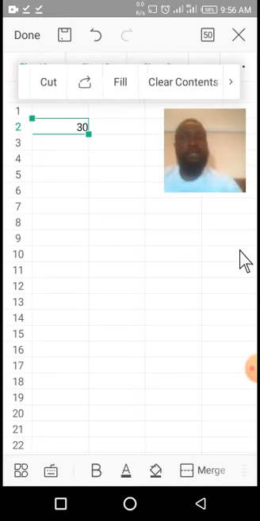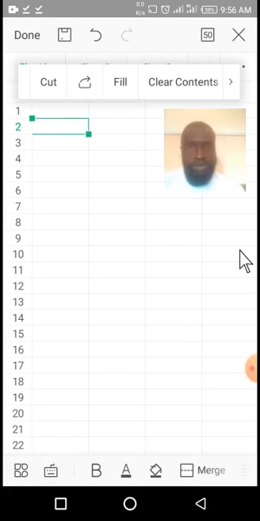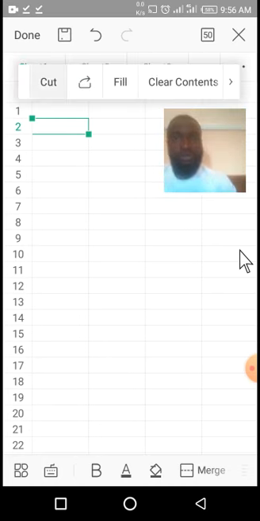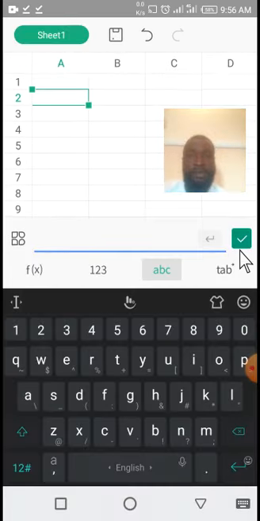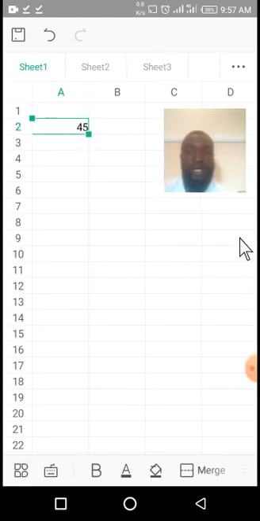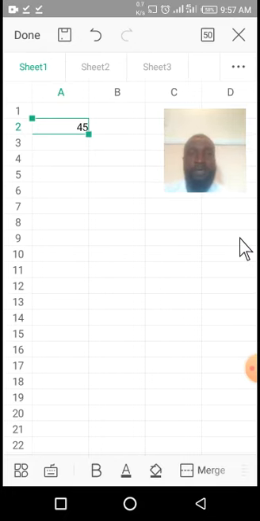Now let me delete this. Let's do the subtraction now. Remember, to do your subtraction, you click on edit, right? Then remember, to do any operation or calculation, you need to put the equals to sign first. So if I want to subtract, let's say 65 minus, this is the minus sign, minus 20, let's see what it gives us. Click on the OK button. Can you see that? The answer is 45.